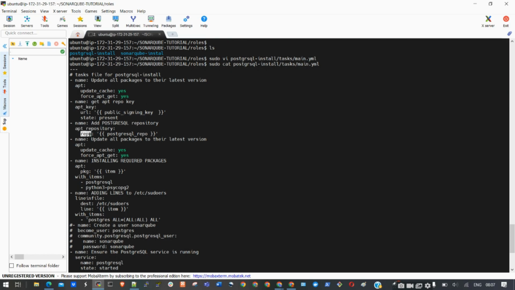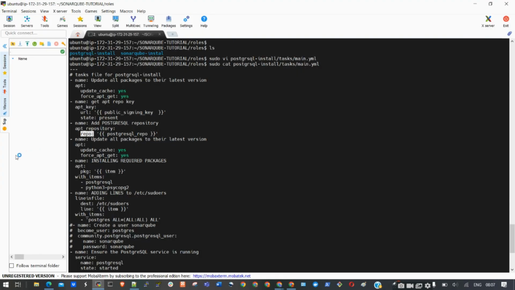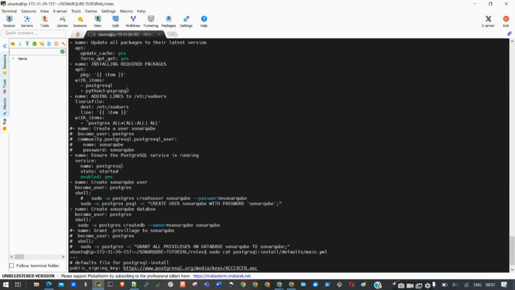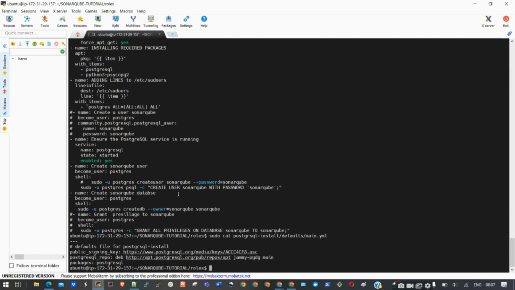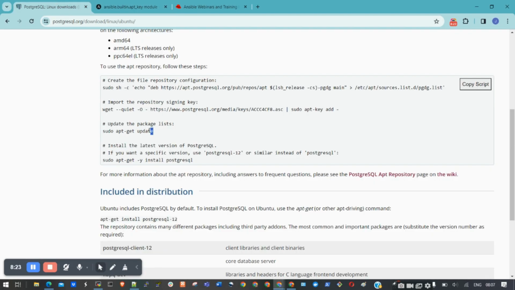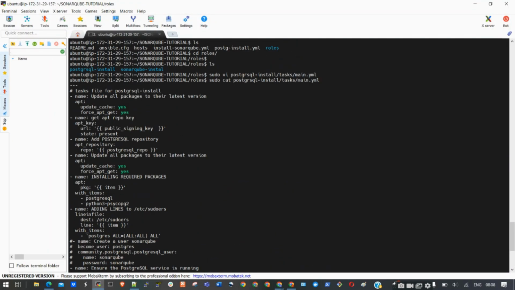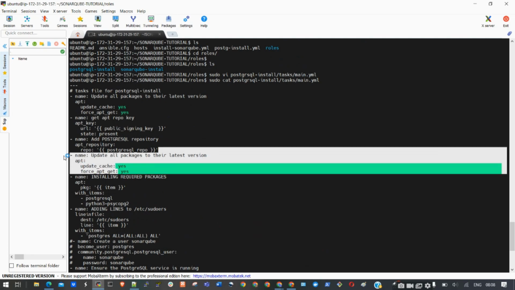And what will be the value? Repo. So repo is this one. Same way here also I have declared the repo, and the repo value is in a variable. What is the variable name? PostgreSQL repo. I have declared that variable value here. Okay, this is the value. Now next, we need to update the packages. I have already told you how to update the packages. This is the command to update the packages. I have already explained it.